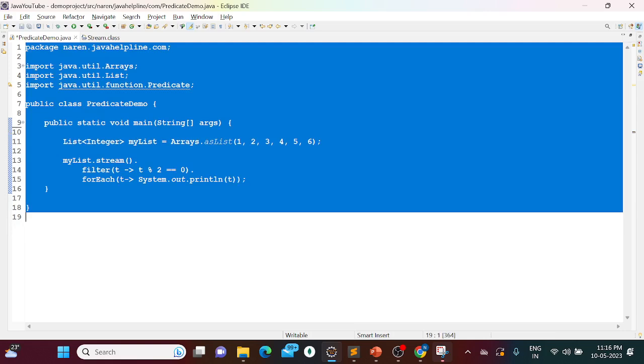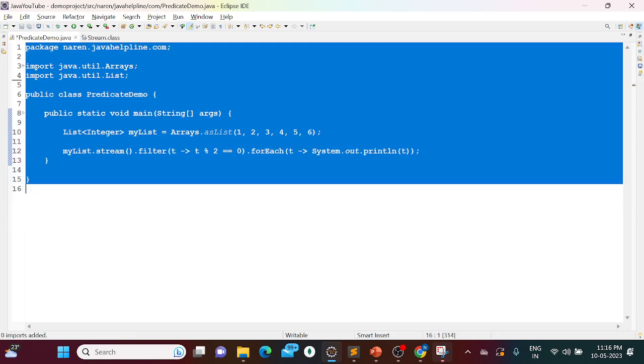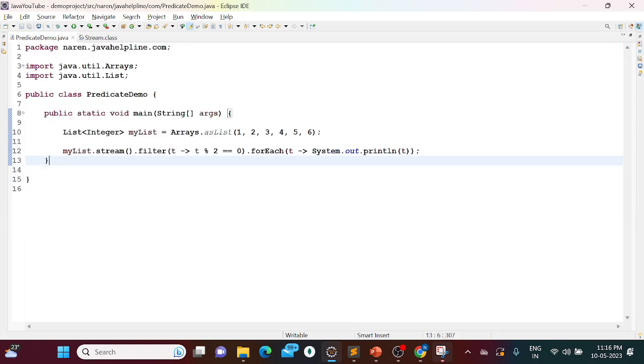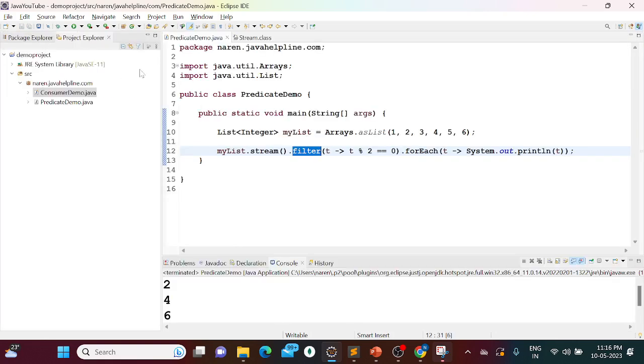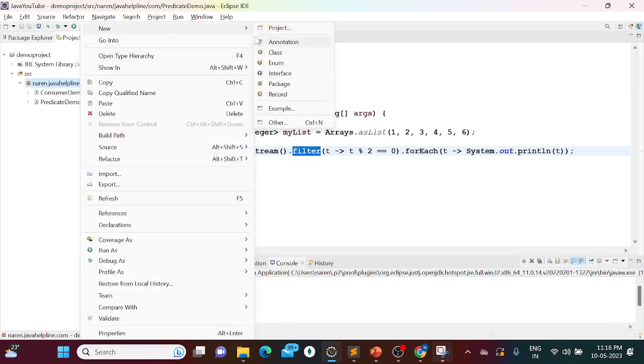As we pass that, we don't need this. Let's remove this on input. So you see, this is the use of predicate. Now let's understand what this supplier is. We'll create another class.